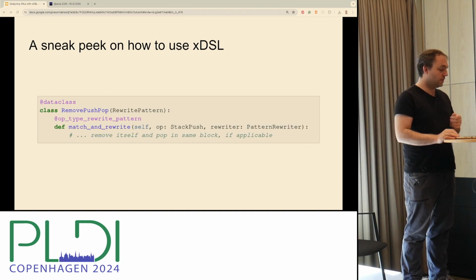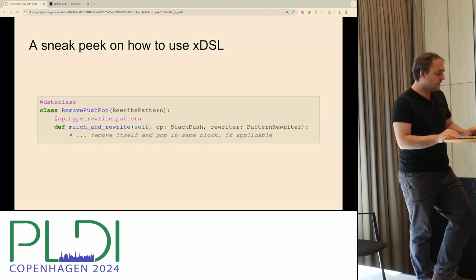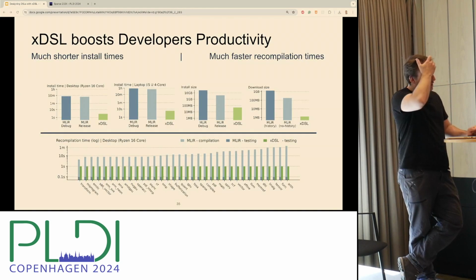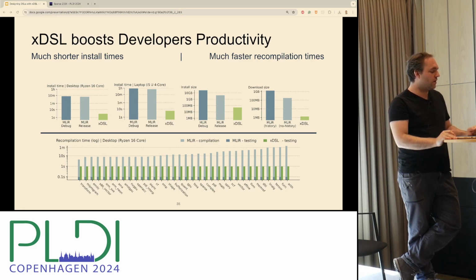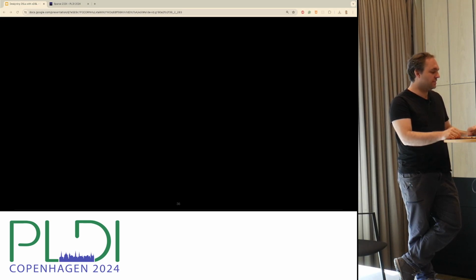You can also quite easily implement rewrites. And overall, what I found interesting is that obviously Python is slower, but actually not so much slower, right? And in fact, installing our framework, downloading it, or even recompiling a file is relatively competitive, if not even faster than a large-scale C++ code base. So now I made the case for xDSL.